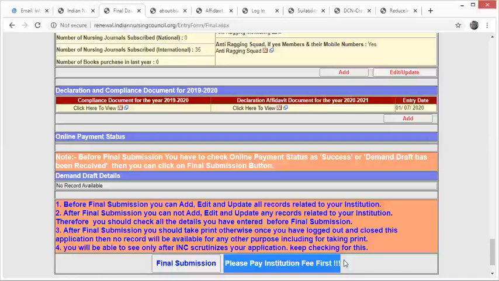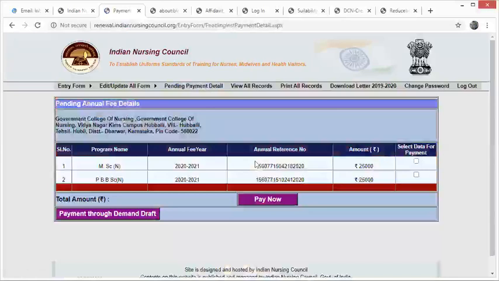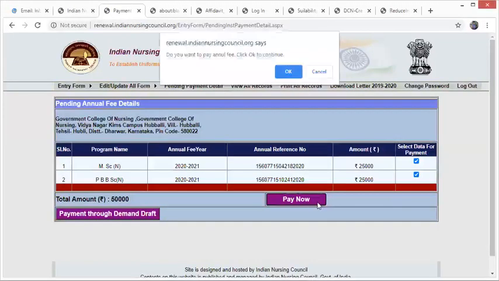So let's go back to the payment mode. Now you see we had two programs, MSc and post-basic BSc. Now let's select the data for the payment. After selecting, it is an online transaction. So let's go to pay now. Do you want to pay the annual application? Click OK to continue. Say OK.